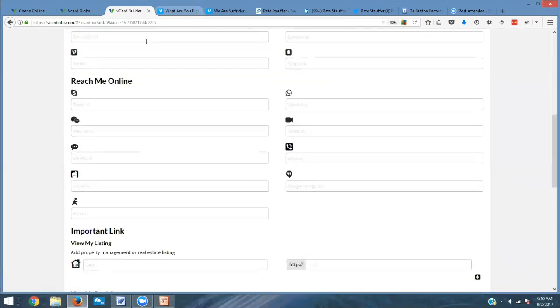The Reach Me Online profiles, this is your communication profiles. And, you know, we use these communication profiles more and more, such as WhatsApp and Skype, especially if you're doing international business. You can put your WeChat ID in here, your Zoom meeting ID, your join.me meeting ID as well. Again, to create efficiency in your business, put all of this in one place so people can easily find out how to communicate with you.